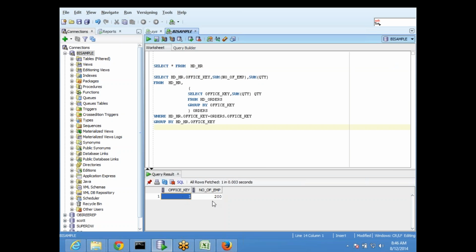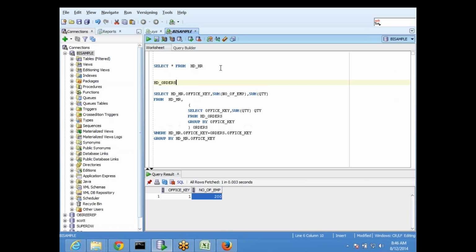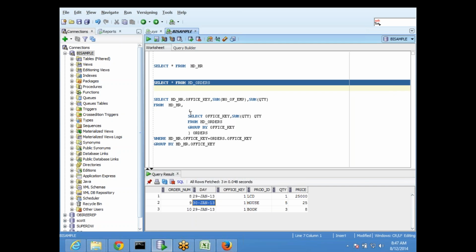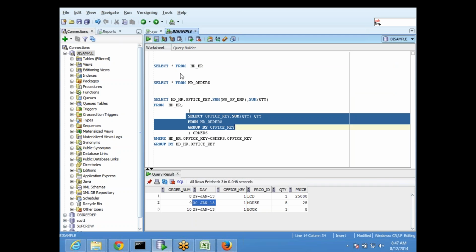Okay, so in one office there are 200 employees, and at the same time, I am taking the second table. In this table we have multiple records for every office. If I directly join, we have seen the problem yesterday also. That's why I am not joining this table directly with this table. I am first calculating, in every office, how many quantities we sold out, office wise.